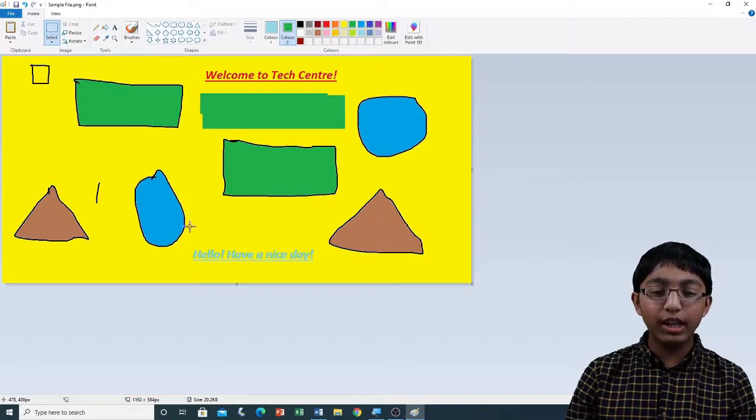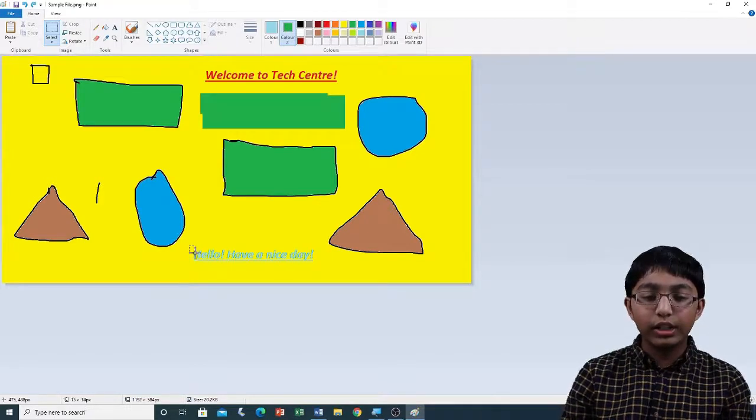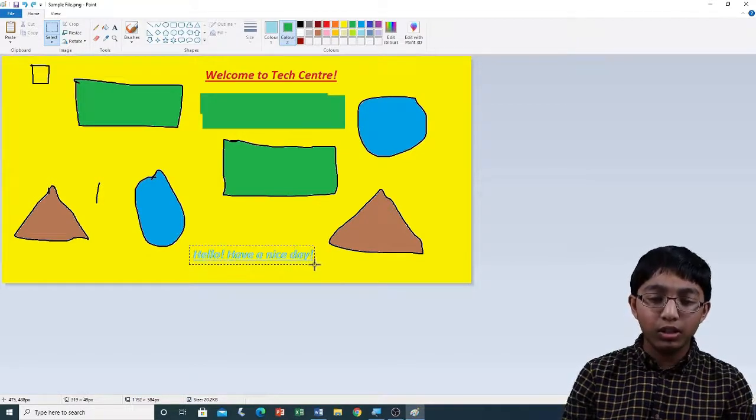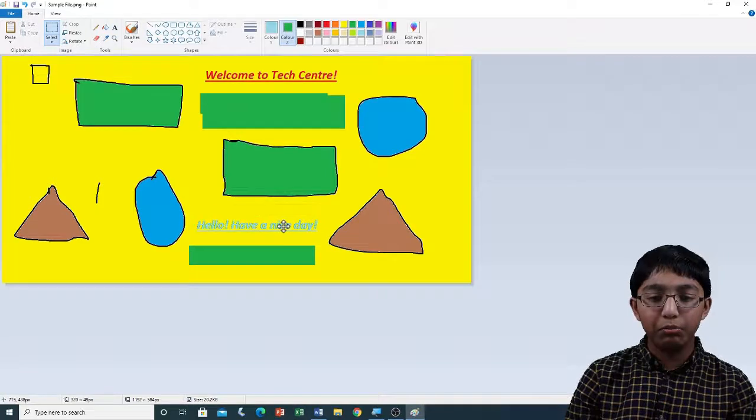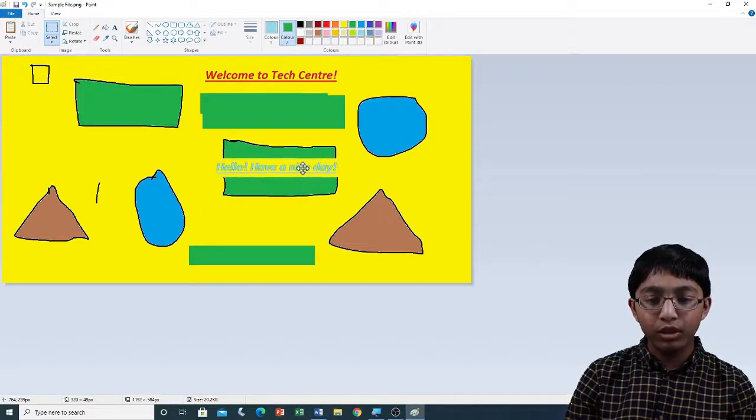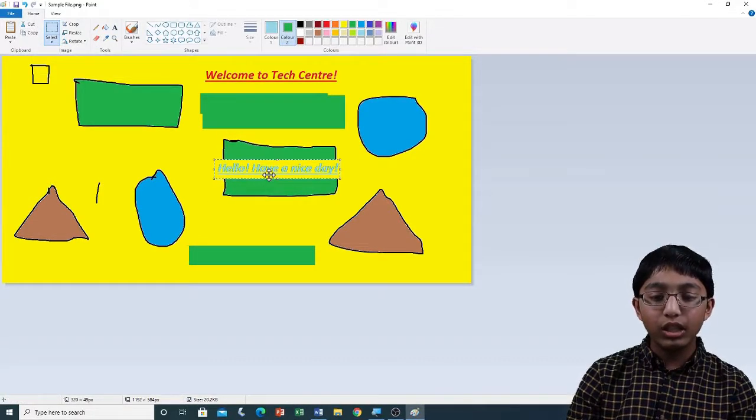If I try and select it again with transparent selection, it will not work because its opaque background is no longer there. So let's try that. I'm going to select this text. I'm going to move this text by left clicking and dragging. Now let me move it over the green. You can see that the yellow background has moved with the text. I'm going to click somewhere else on the canvas to deselect the command.